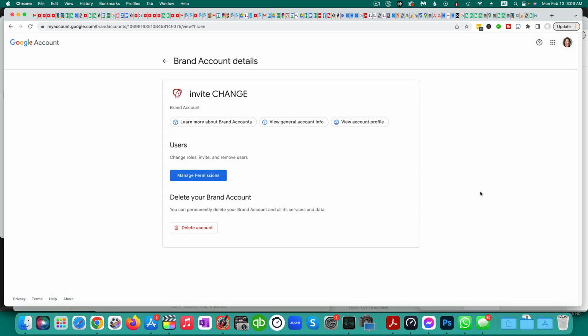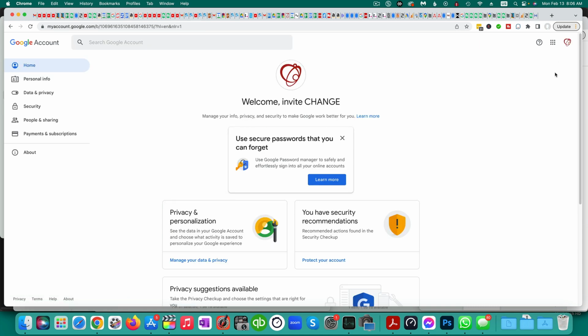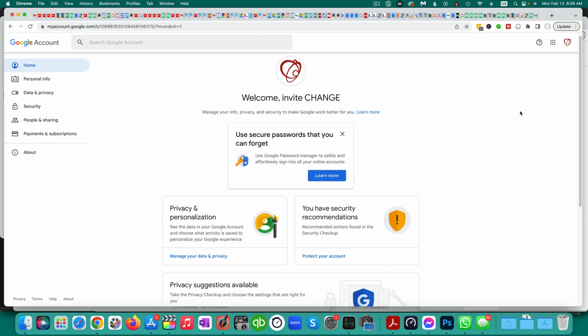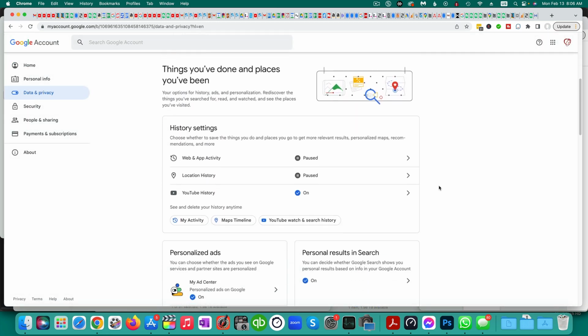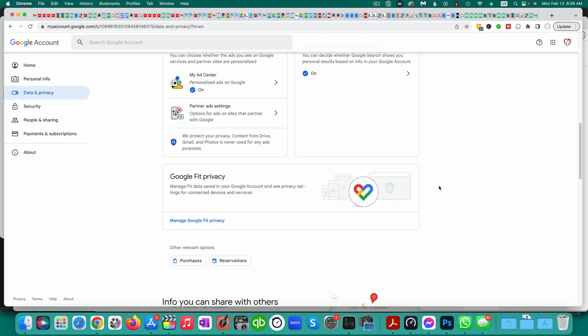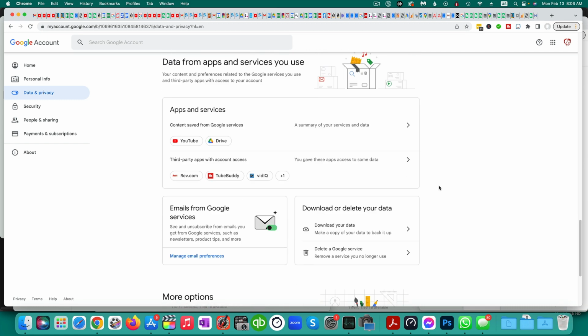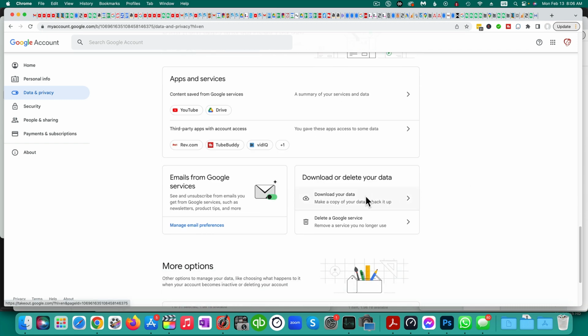And then go to View General Account Info. You can see we're still on the other in the upper right-hand corner. You need to get it to have the correct icon here when you get to the takeout page. So then go to Data and Privacy, and then scroll down to download your data.